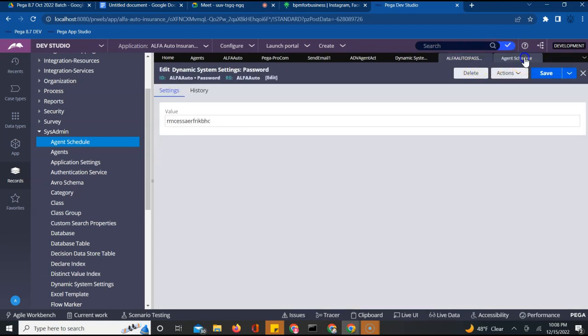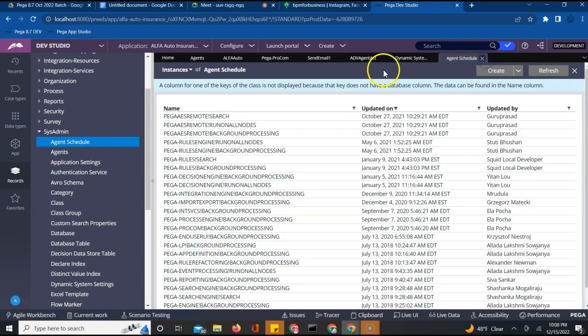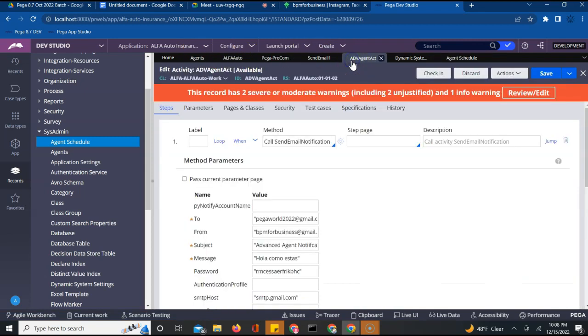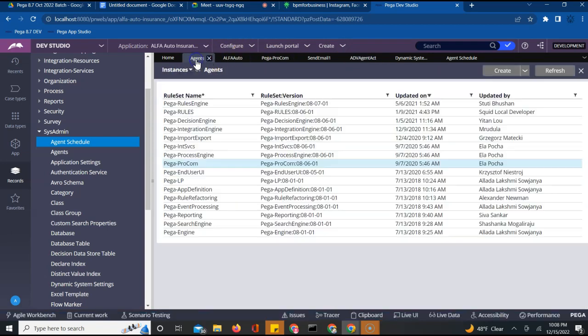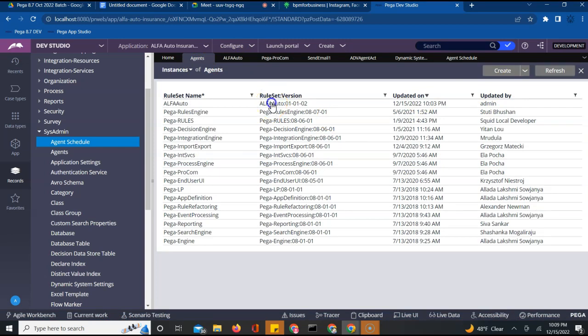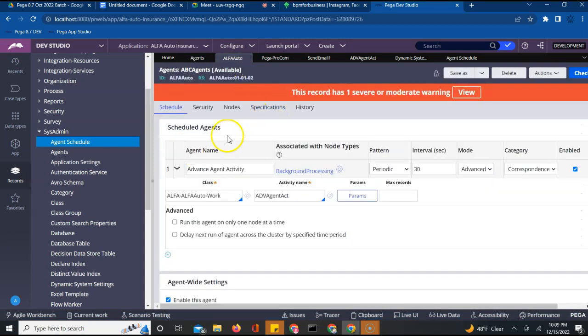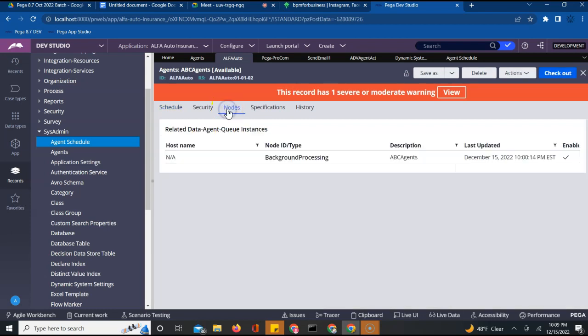Did we understand how exactly we can create an agent and trigger it? We didn't even trigger it. Pega automatically triggered that. Yes or no, guys? See, if you refresh that, you will have your Alpha Auto agent. By default, this agent has to get triggered every 30 seconds, is what we have told, and it has a corresponding node ID which got generated.